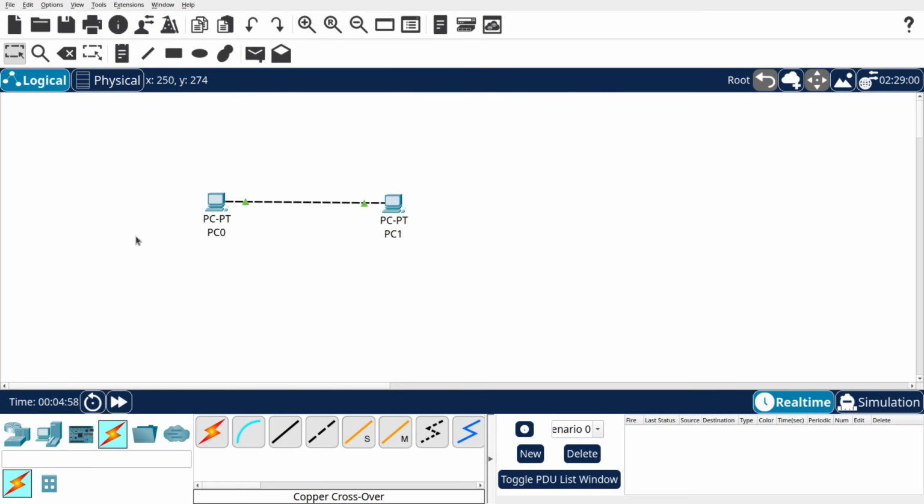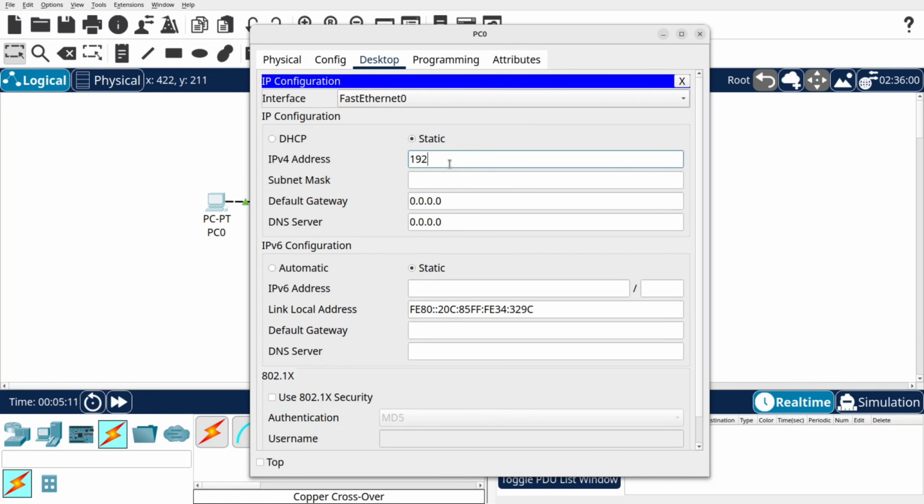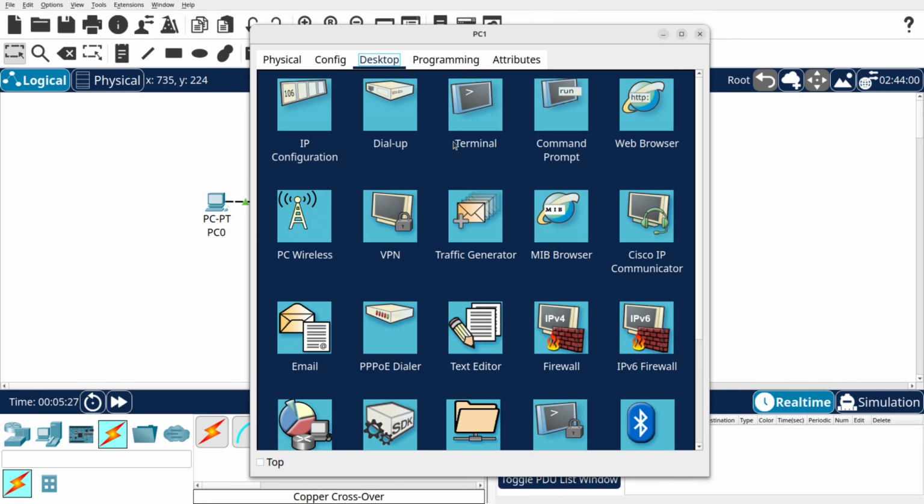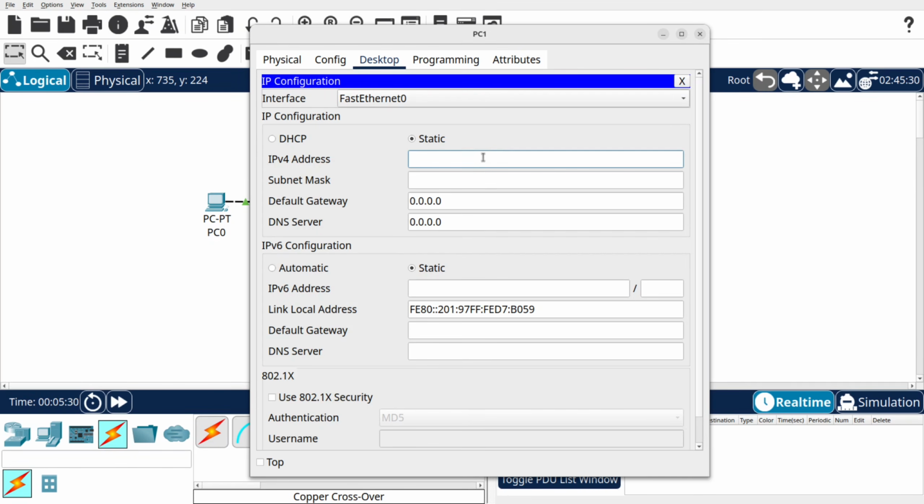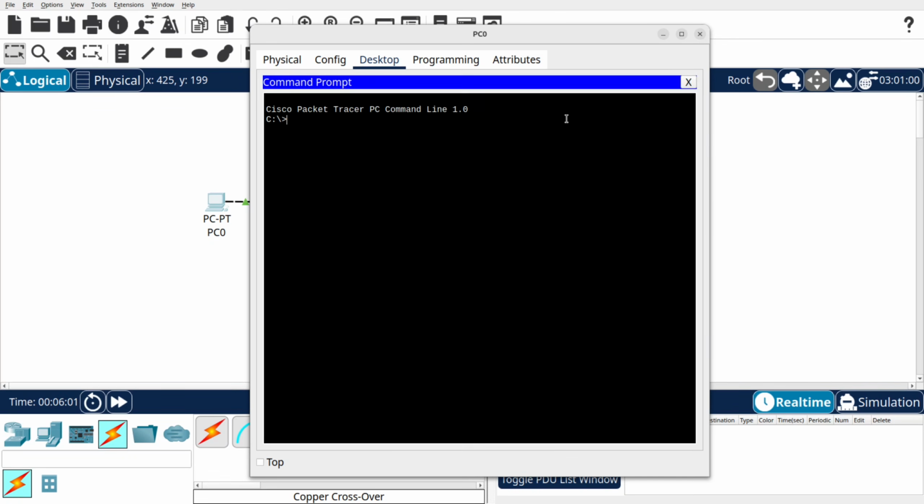Then we click on a PC and select Desktop. Then go to IP Configuration and enter the IP ending in 1. We select the other PC and assign the IP ending in 2. Same network, 192.168.0.0 and mask 24. To test connectivity, we click on a PC, then on Desktop and Command Prompt.